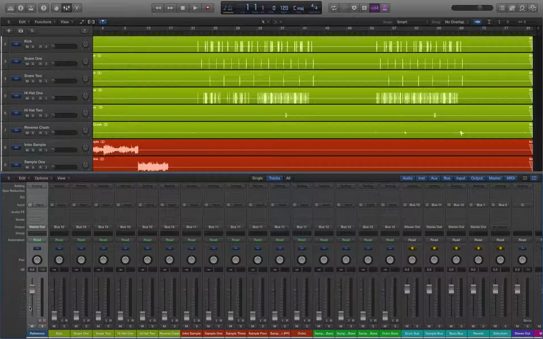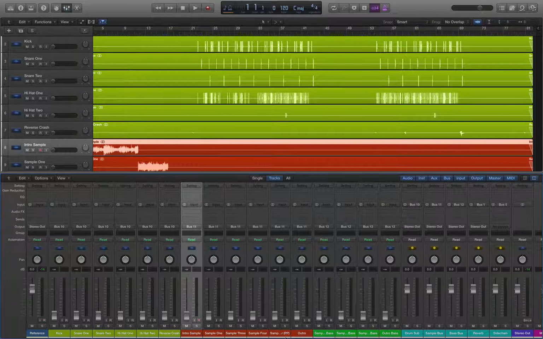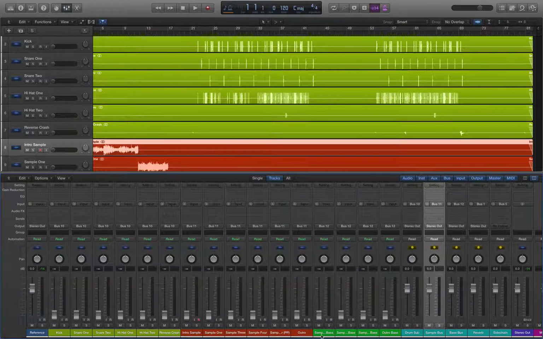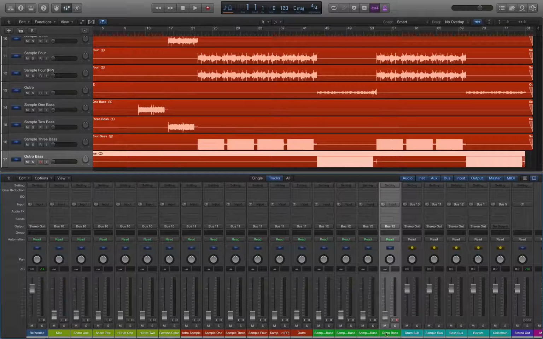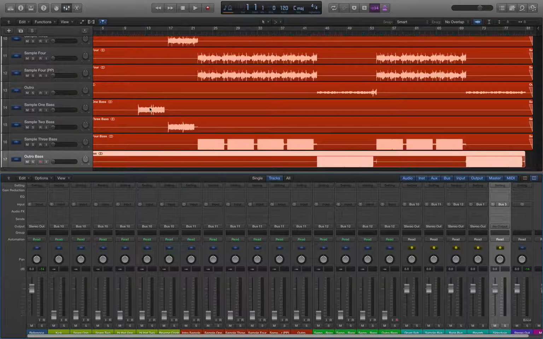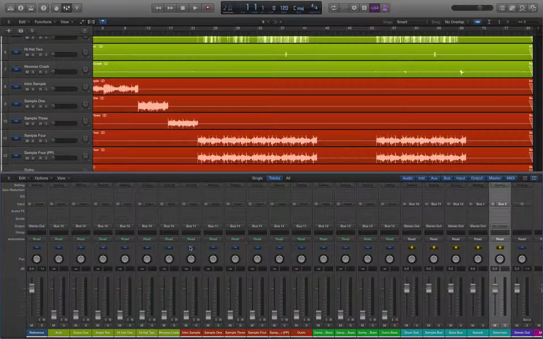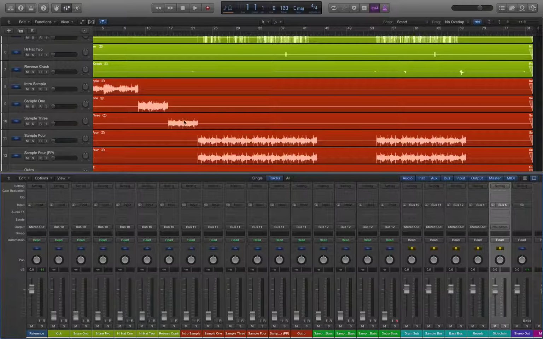Then I went in and I have everything bussed. Bus 10 is my percussion, which is sent to my drum sub, and then sent out to my stereo out. My samples are being bussed to the sample bus, which is bus 11. The bass bus is being sent to 12, and then I have a reverb on bus 1, and a sidechain that I use to sidechain the kick to the basses. I can't remember exactly how I had it because I mixed this quite a few months ago.